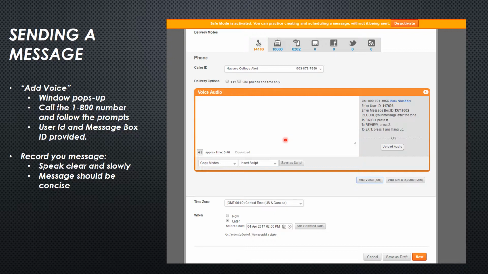So once you call in to this number and once that message box number ID appears, then you'll be prompted on the phone to create your message to prepare to be sent. You want to keep in mind that you want to speak clearly and slowly, and the message should be very concise, okay?